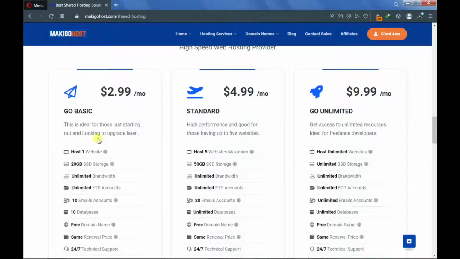Because you are building one website, I would recommend you go with the Go Basic plan, because this is your first website, you don't need that much space. But if you think you will be building another website maybe tomorrow after building this website, or next week, then you can go with the standard package. But today, we're going to be ordering this Go Basic plan. It will give you 20 GB SSD storage.